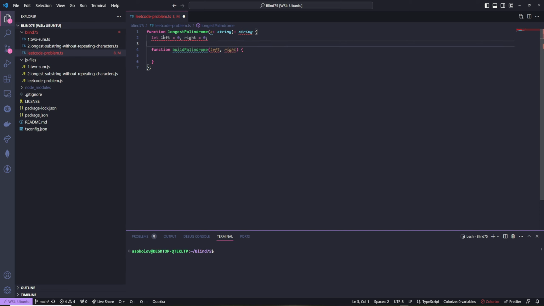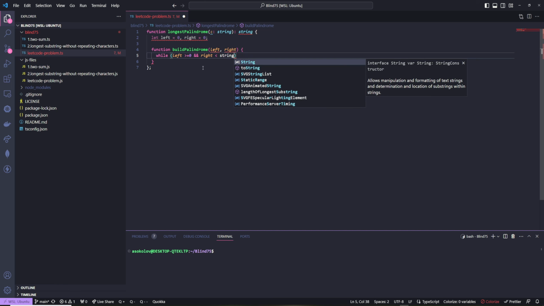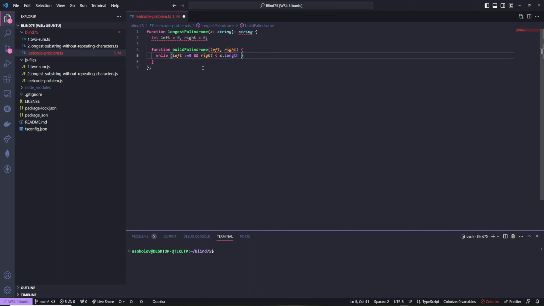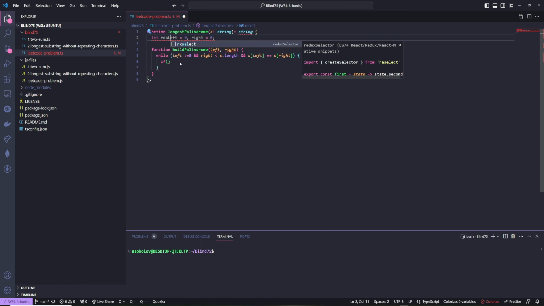We do have this left and right. Now we're going to have a while loop here. So we're going to say while left and right are in bounds. So left is greater than or equal to 0, and right is less than s.length, and s left equals s right. We want to make sure the values are equal for it to be a palindrome. While that's true, actually this left and this right are the same name as our result variables, so let's change these names. Let's make this res left, and this res right.